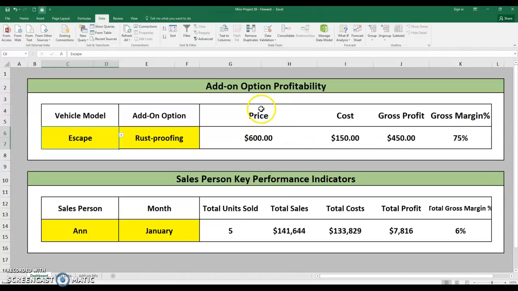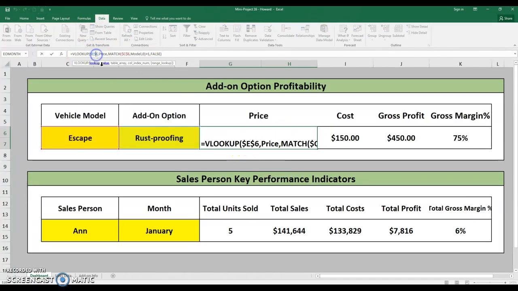Then next we need the price, cost, gross profit, and gross margin. So what we do is we VLOOKUP, and I'm VLOOKUPing up escape anchored in the price table. And what I want to do is match the model in the model field that I named 0 plus 1, because once again there's that empty column, and then false if it's not true. That way I can see if there's any errors, and bam, got it done.